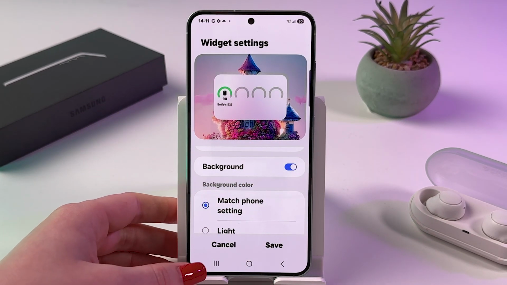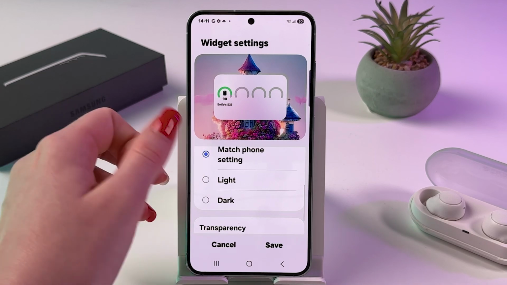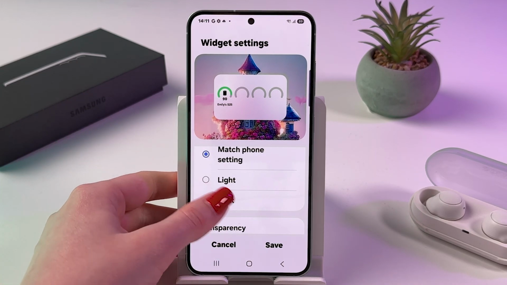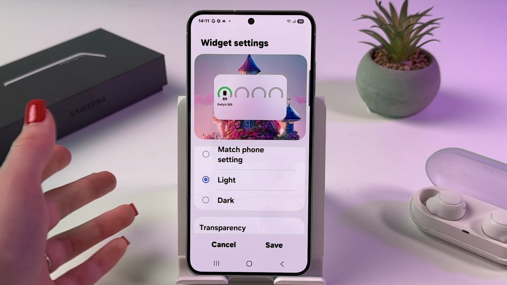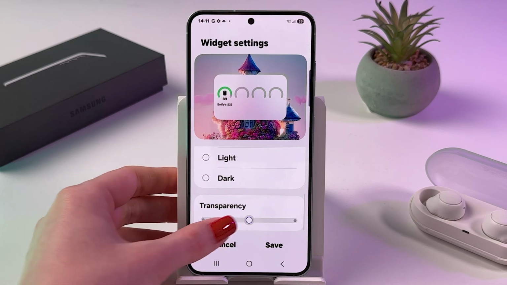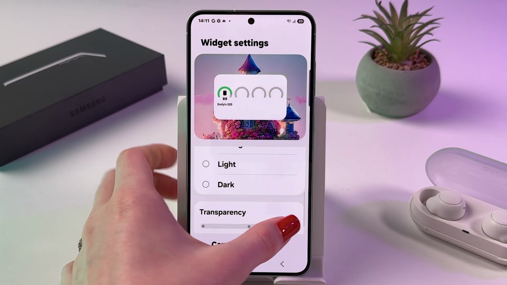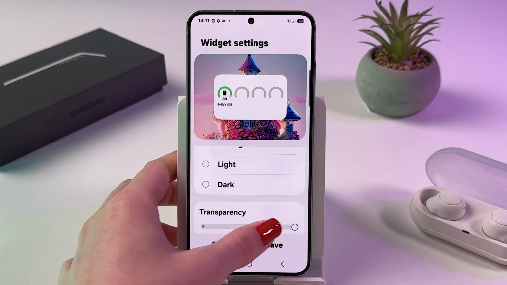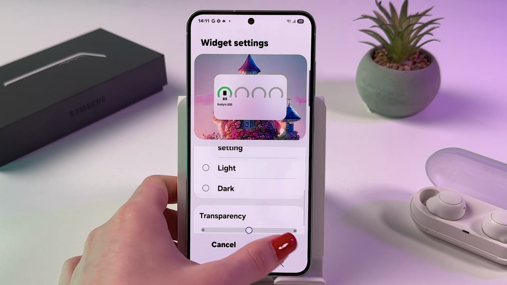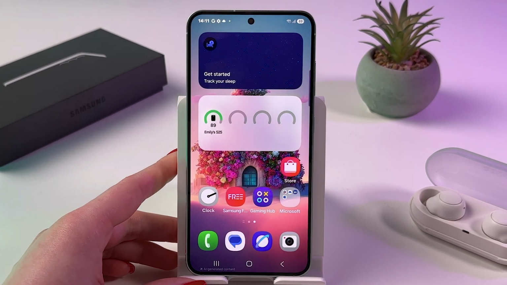And once enabled, you can enable to match phone setting, or you can manually switch to dark option or maybe a light option. And you can also adjust its transparency, so you can make it almost invisible. And then just tap Save to save the changes.